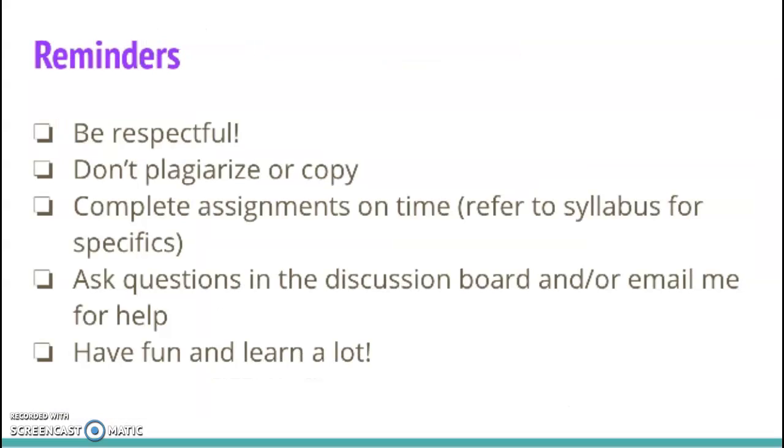Lastly, I just wanted to give you all some reminders. So please be respectful, especially keep in mind with that discussion post. We can all be reading each other's thoughts and posting, so we just want to be respectful. Don't plagiarize or copy. Complete assignments on time, and again, refer to the syllabus for specifics. The syllabus, as I mentioned, can be found in the introduction folder, so all of that is there.